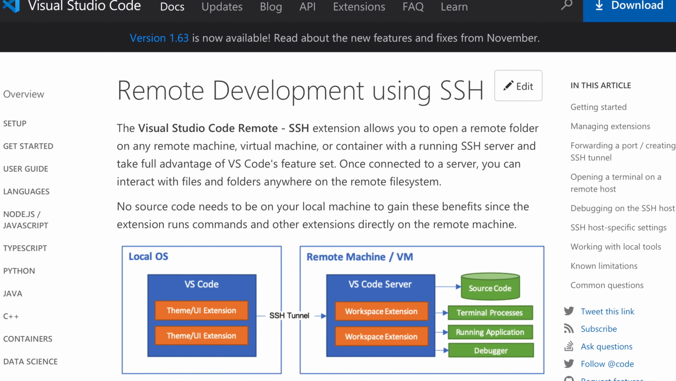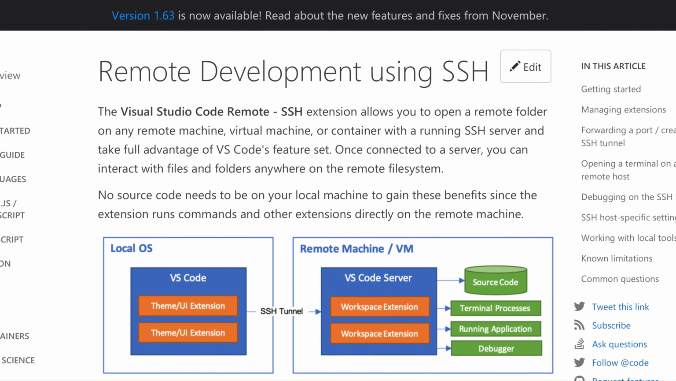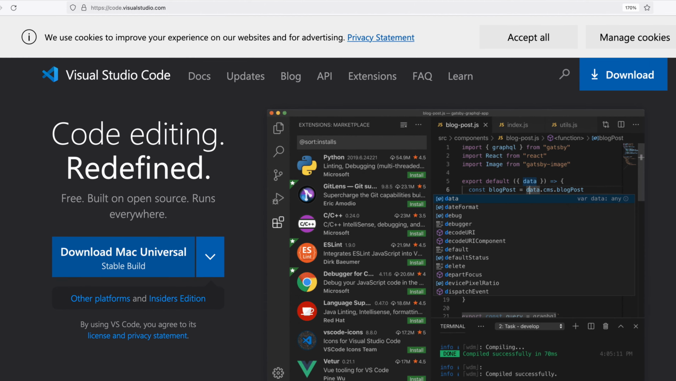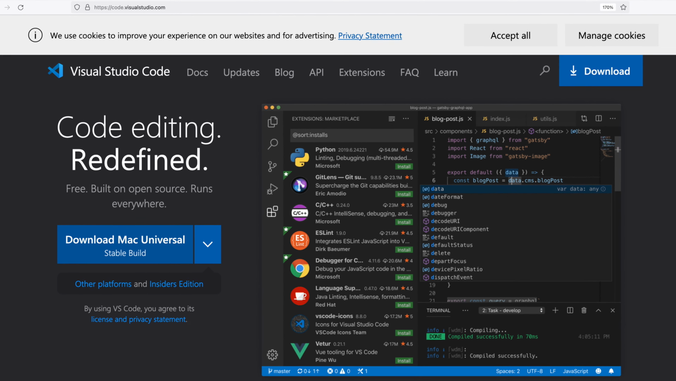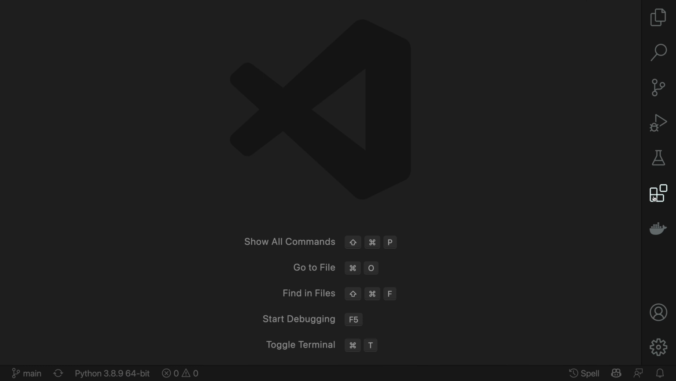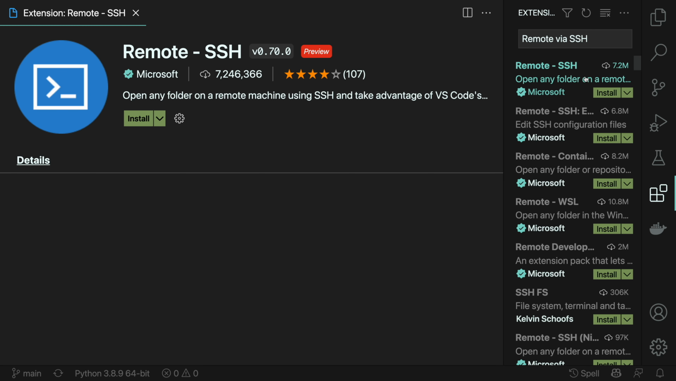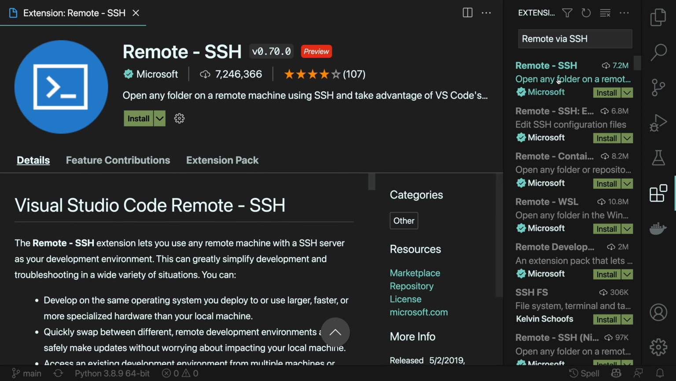Fortunately, there's an extension for VSCode called Remote SSH that allows us to do exactly that. So go ahead, download and install VSCode for your platform if you haven't already, and then head over and open the extensions section. And inside the search box, type Remote - SSH. Choose the first result and click on the install button.